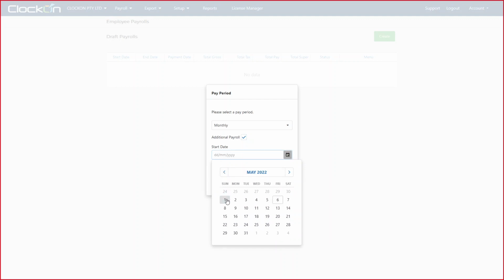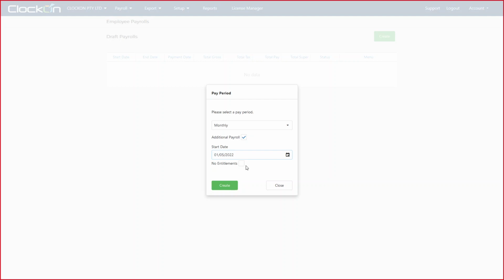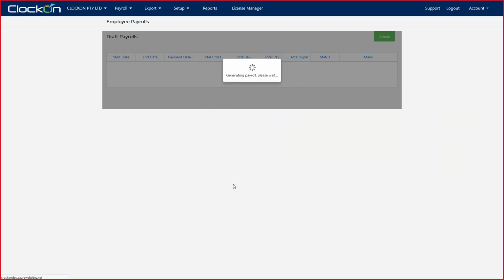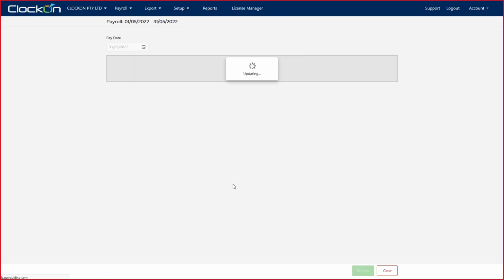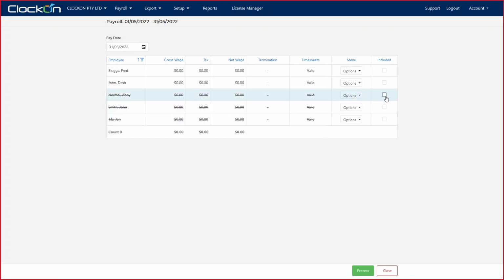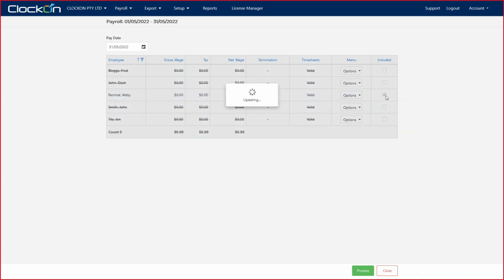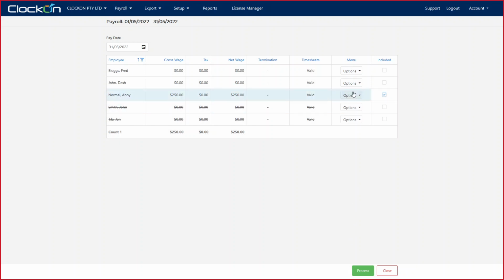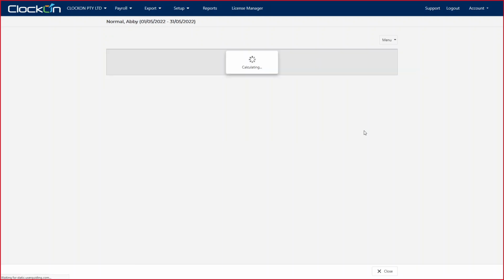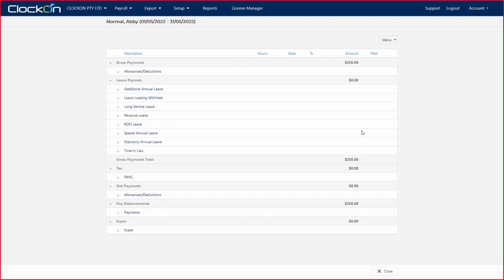So in this case, I'm making sure that the date will fall into that particular year. Ticking on the no entitlements option to avoid accruing any kind of additional leave balances for this period, and create. And then we can tick the employees that we want to make the adjustments to and view the payslip details. Actually, one thing we didn't go through on this is how to do a year-to-date adjustment allowance. So we'll just run through that quickly.